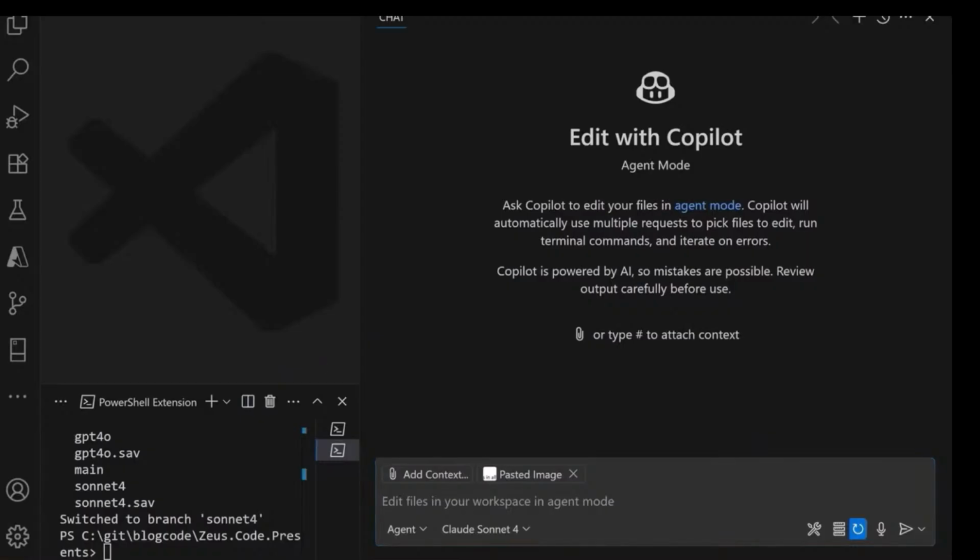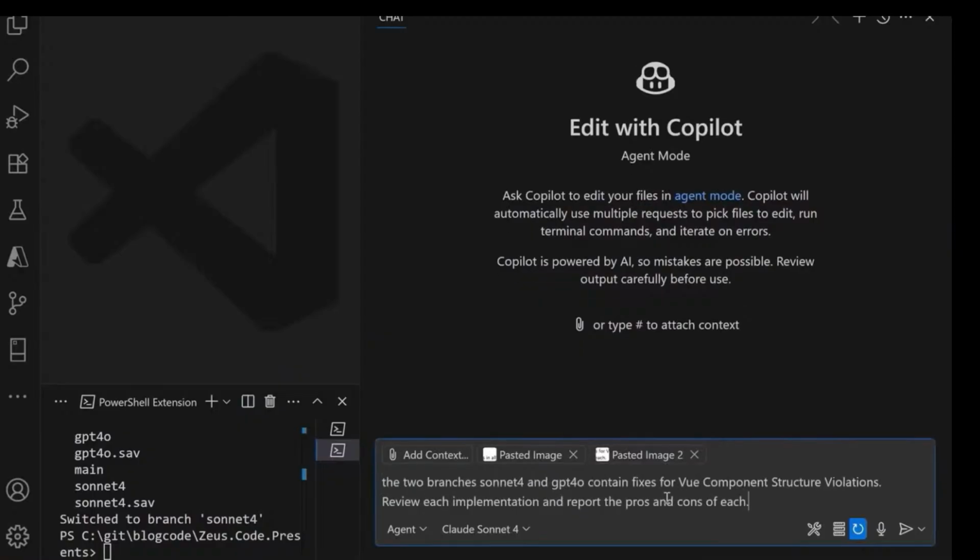We have our two branches, and we can add another prompt here, which is: the two branches, Sonnet 4.save and GPT-4.0.save, contain fixes for this view component structure violation. Review each implementation and report the pros and cons of each.